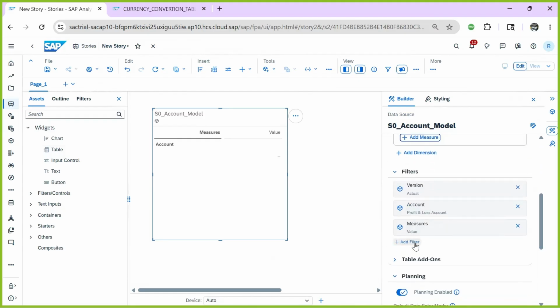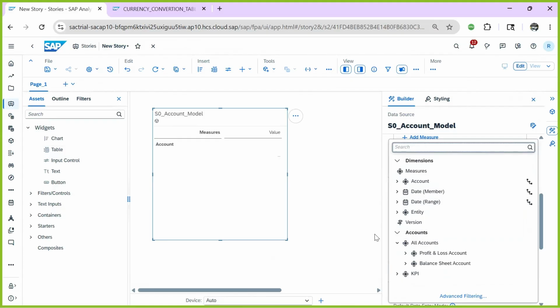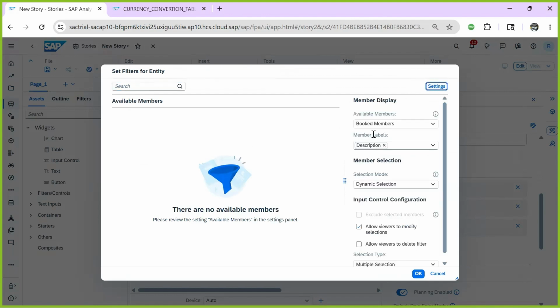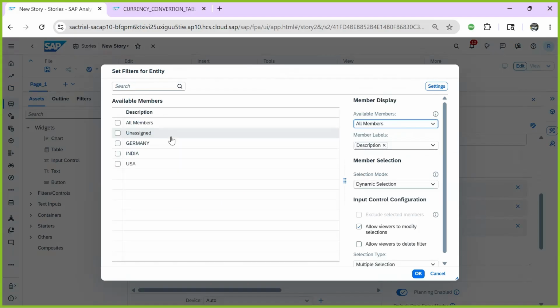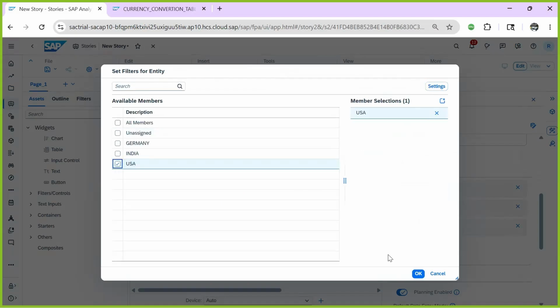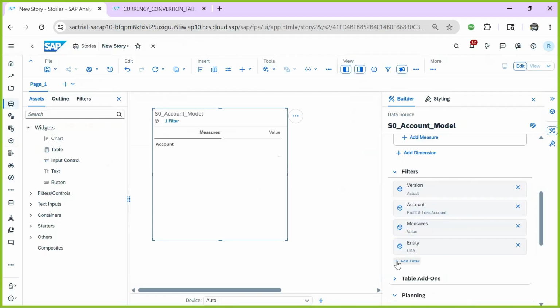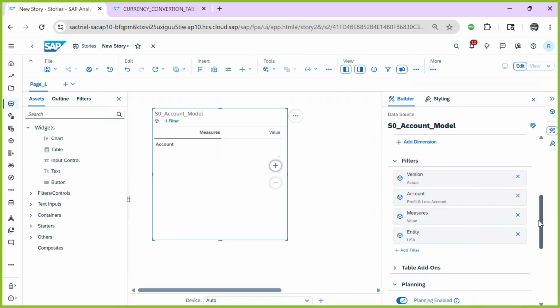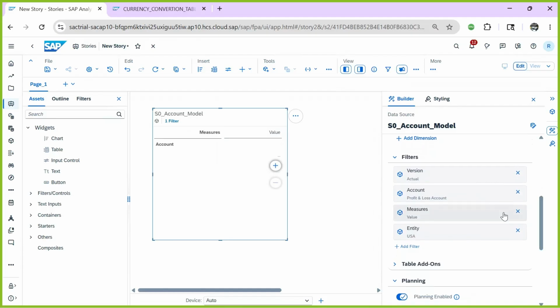Then after that, we need to go to your filter. And within the filter, we'll take entity. We'll take the source currency as USD. So the country, I'll select as USA. And in order to have the dates, let's go for entering the dates. I'll keep the filter for Jan only, right? For Jan month, we'll keep it.